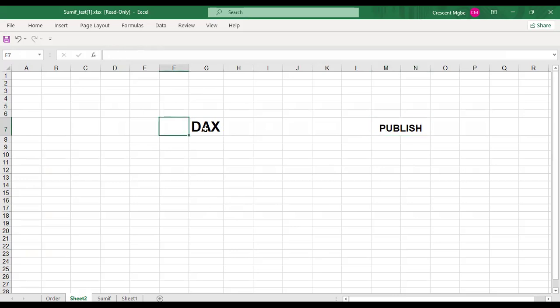All right. So DAX, what is DAX? DAX is simply data analytics expression. That's where it comes from. So DAX means data analytics expression.